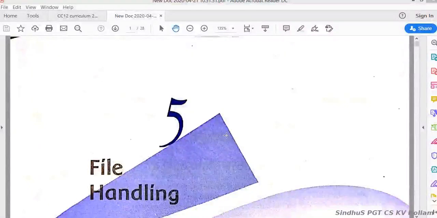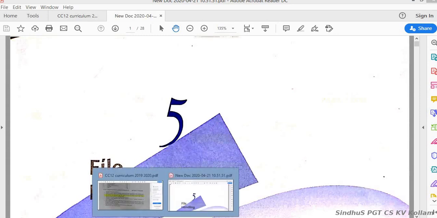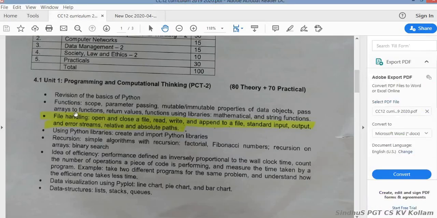Hello, in this video we are going to learn file handling in Python, CBSE Class 12 Computer Science. As per the syllabus and curriculum, the topics to be covered in file handling are: open and close file, read and write, append a file, and then standard input, output and error streams, relative and absolute paths. So these are the topics to be covered under file handling as per your curriculum.